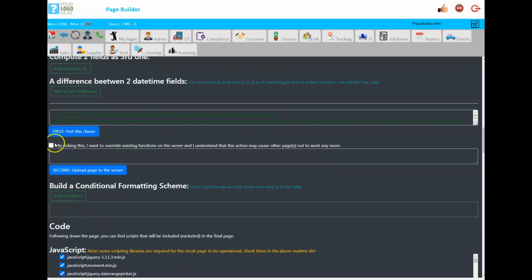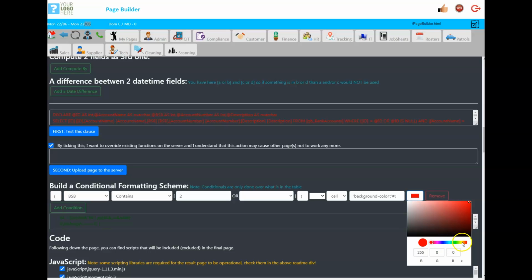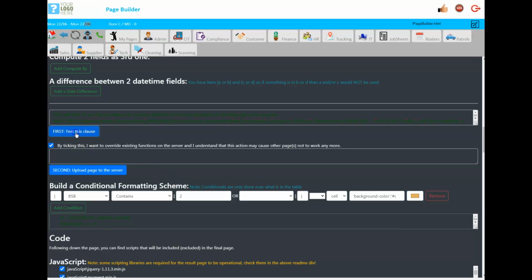And the first thing we need to do is test and just make sure we get a green result. And if we're ready to go, we tick. So we're overriding any existing, which there are none on this occasion. Conditional formatting, I'll just take you quickly through that. So let's go if BSB contains the number 2, we'll paint it in a sort of orangey colour. And we'll test again because it's gone red, because there's been a change. We've already ticked, and we're ready to upload the page.